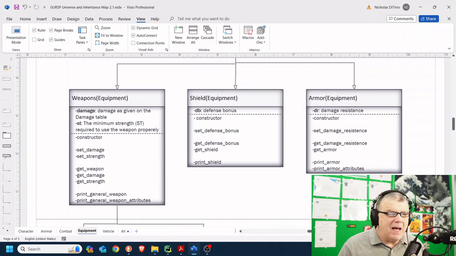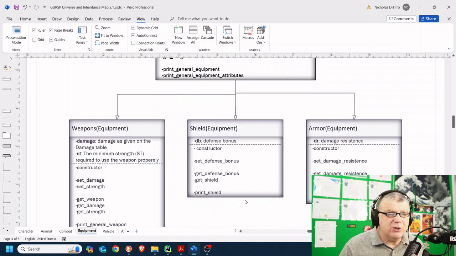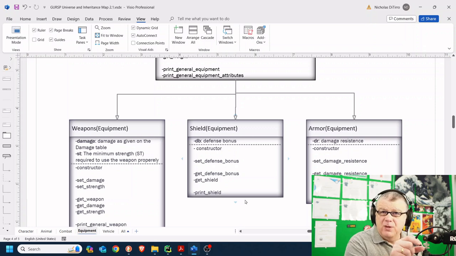But then as we drill down a little bit, let's take a look at just this first one here, shield. Since shield is an item, the subclass shield has to have all the characteristics of the parent, but the only difference with the shield is it has an attribute called defense bonus, right? So in the subclass of shield, I only have to worry about one attribute. I have to worry about all the other ones, but I only have to have the methods and things associated with the defense bonus. If I was to look at armor, armor is a child of equipment.